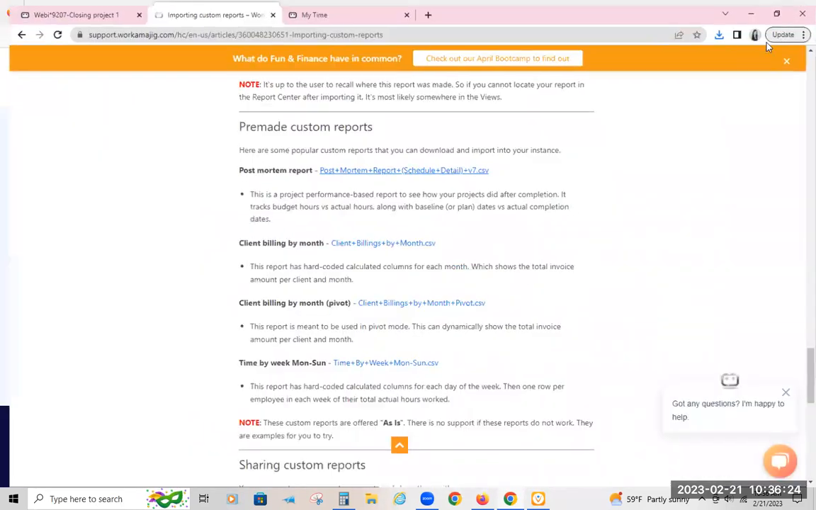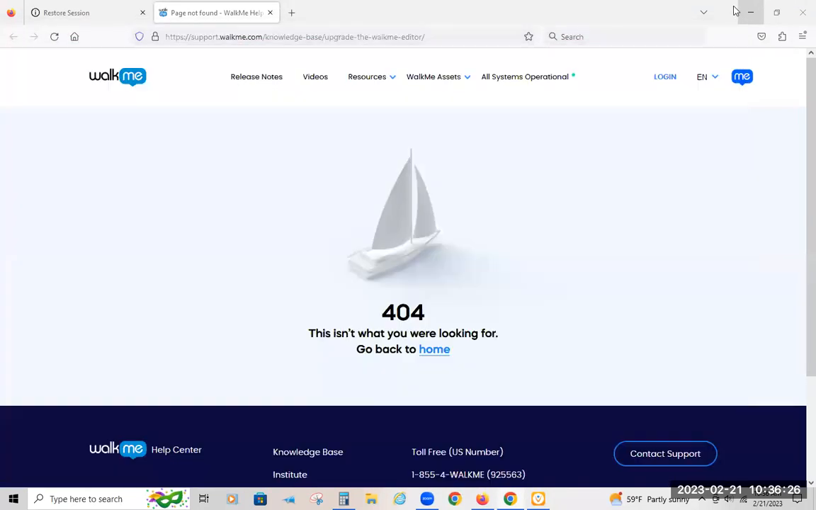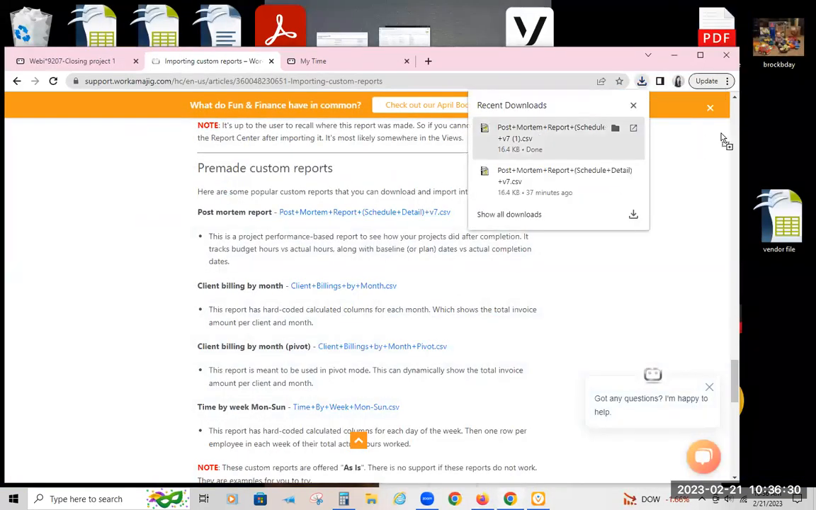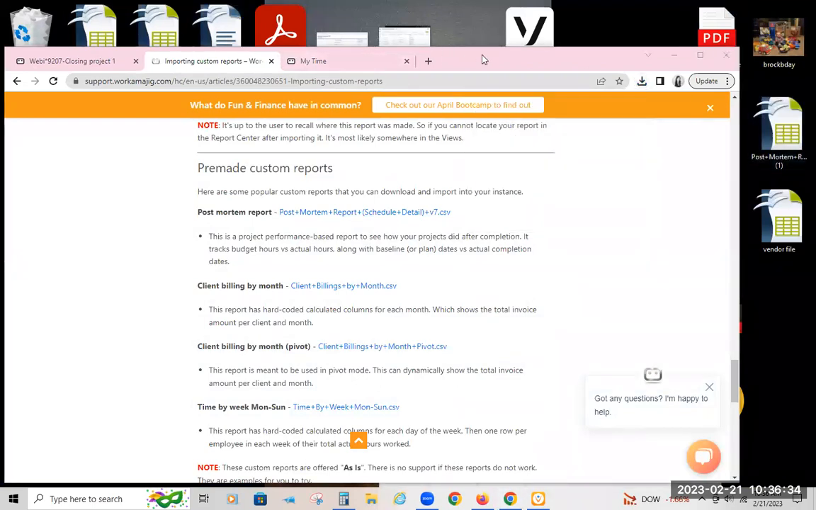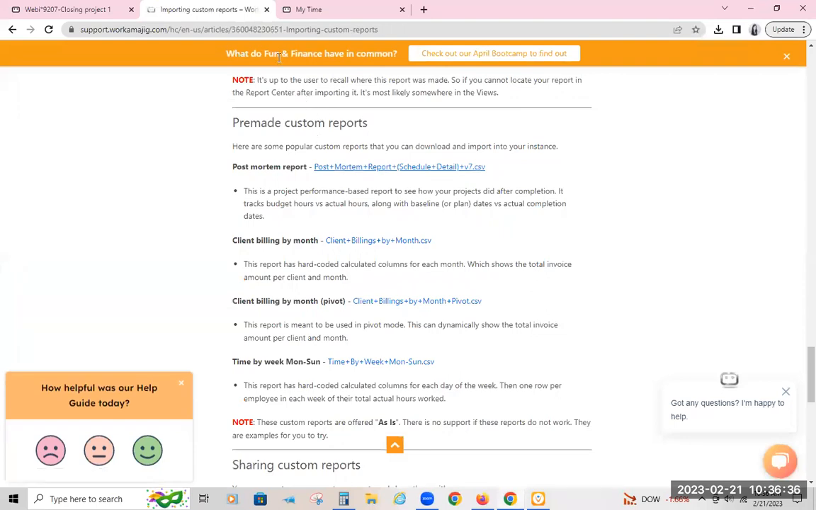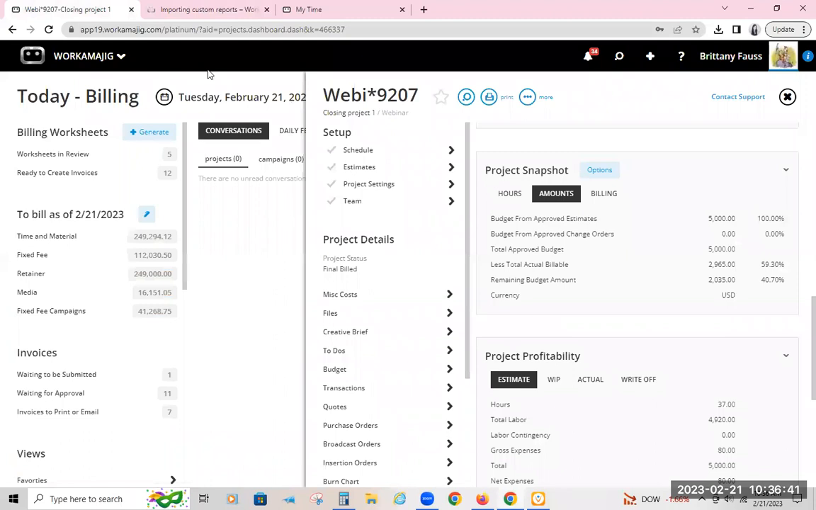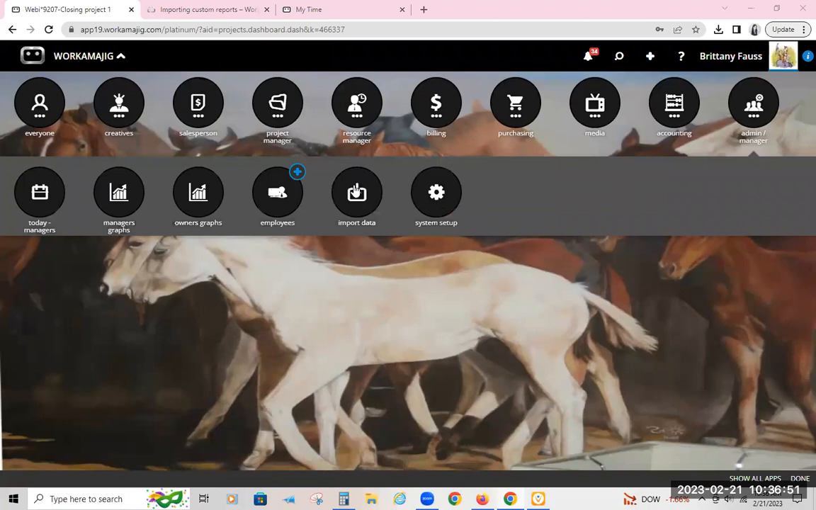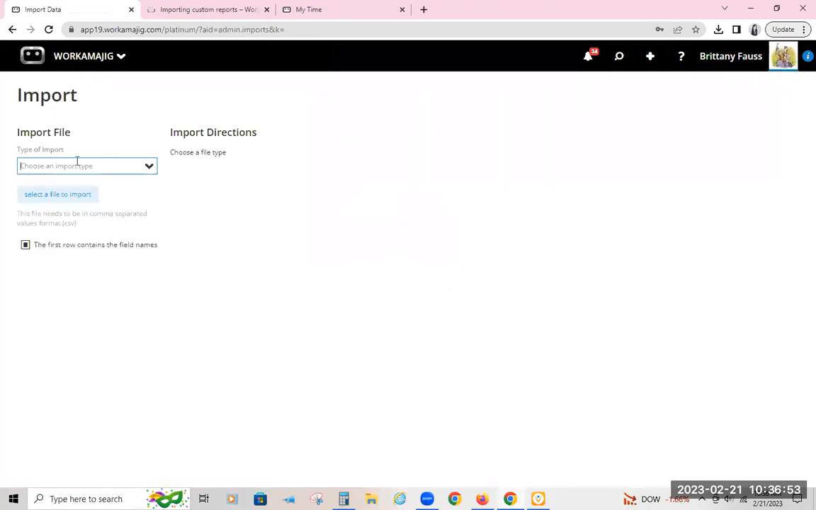But whoops, I'm trying to get to my main screen. Once I have it downloaded, I want to pull that somewhere so I can actually get to it. So it's on my desktop. Next, you're going to go into your Workamajig, go to your More menu, and you have Admin, if you have it, then Import Data. So it's going to be another import that you do, same as you do with the other ones.